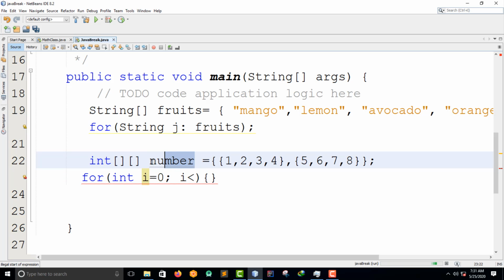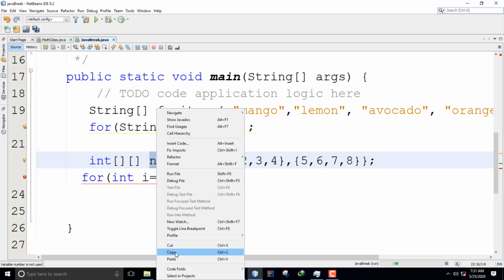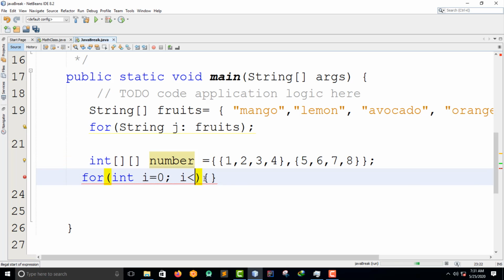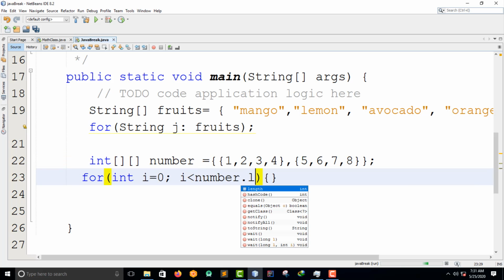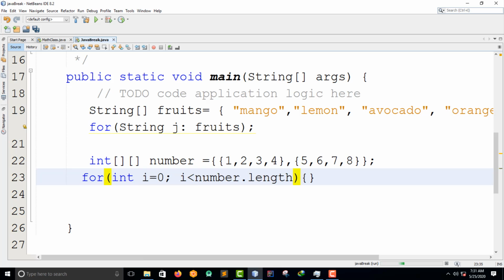I'm going to take this, copy that, and then print it here. Ctrl V dot length. That is it. Now this length is actually saying everything that was in that array. So this one is checking the length, the first bracket. You see, it's going to check everything in that. This loop is actually checking everything in that array.